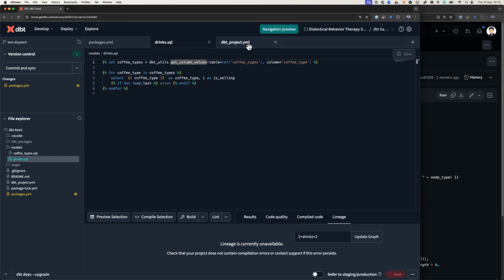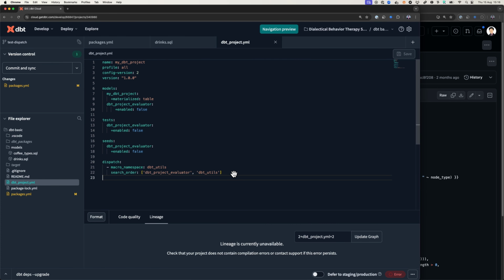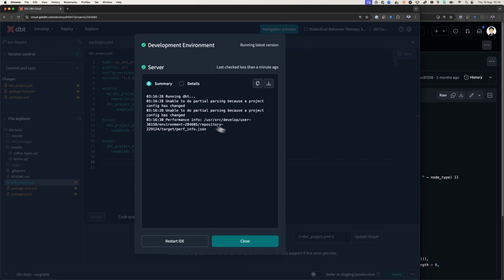So sometimes, the fix is quite easy and straightforward. For example, this was an example, right? I really didn't need this to happen. So I'm just going to remove the dispatch and then everything works as expected.